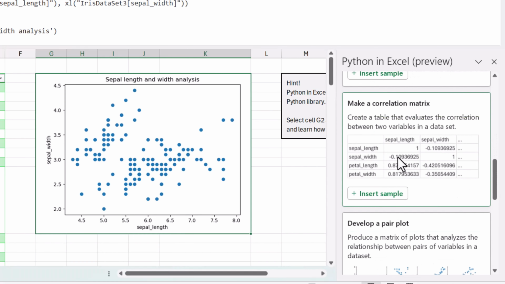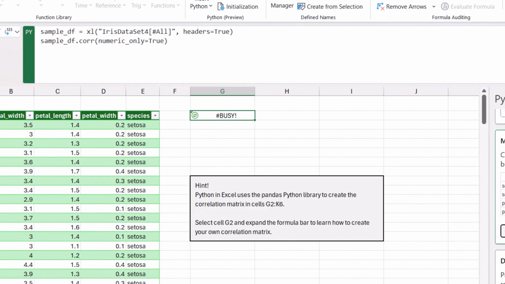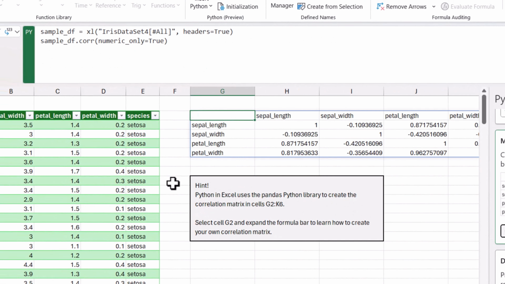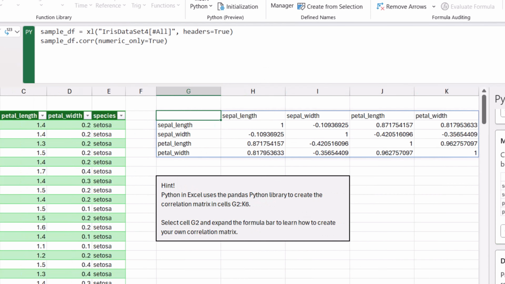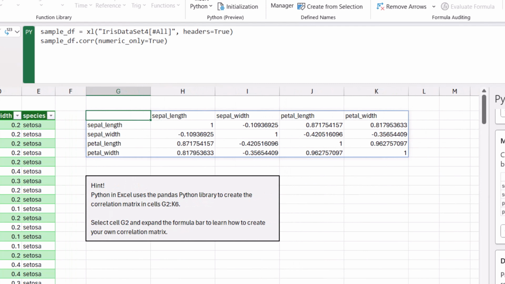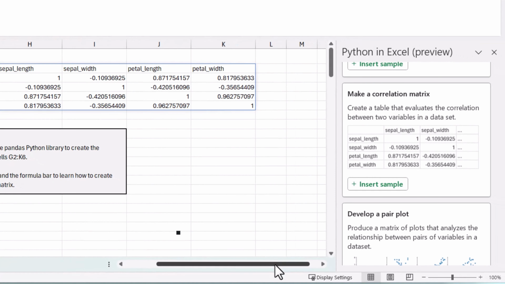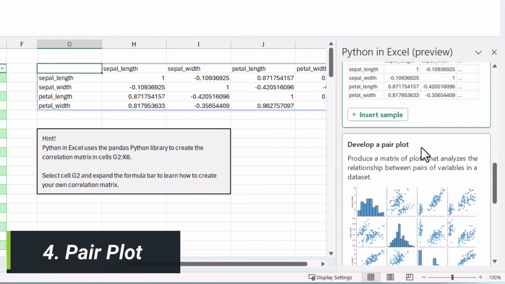Let's move on to the next, which is the correlation matrix. Correlation evaluates the association between two or more numeric variables, and it's also easy peasy here, because it's as simple as importing your data into your sample_df, and if you want to get the correlation, just put sample_df.corr with numeric_only, and it's going to plot the correlation matrix for you, which is what we have right here. Now you can see how this evolves across all the variables.